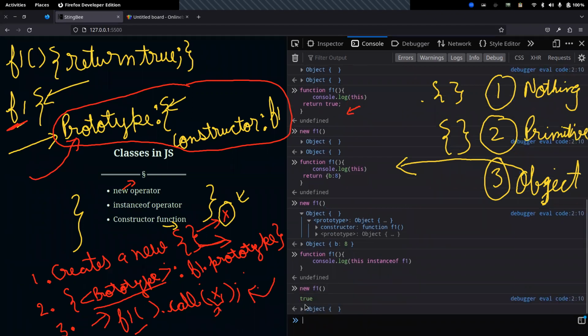Now if we call this, it says true. So what the instanceof operator actually does is, with whatever object is passed here, it checks within the prototype chain of that object whether f1.prototype is present anywhere.